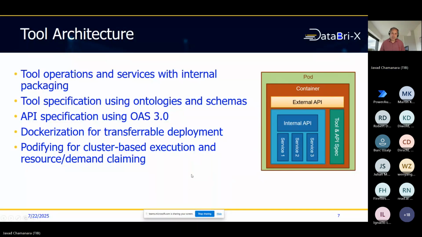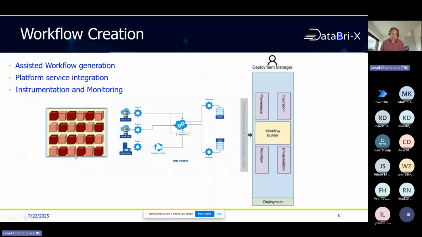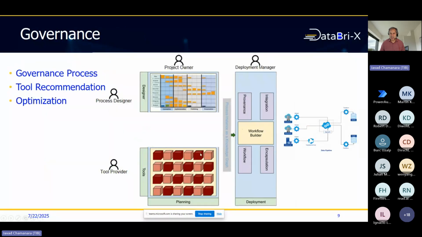So when you have these things, the tools, then basically we provide you with a UI, which I will show some screenshots later, that allows you to define your workflow. And when you have your workflow, you send it to the workflow builder to actually translate it to executable code. And that executable code will be sent, as you see here, to the execution platform.